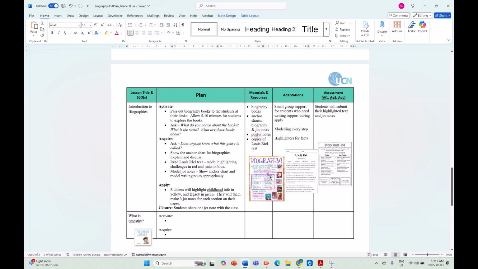I'm going to show the anchor chart. This is the anchor chart that I'm going to create. So I just took a screenshot of it and added it to my lesson plan. These little screenshots really help me be able to write less on my lesson plan because I don't have to explain what my anchor chart is. So this is my biography anchor chart.